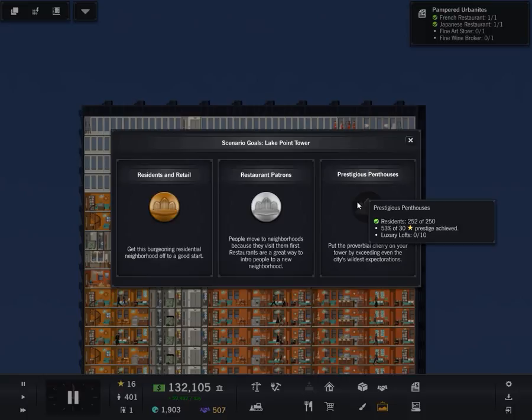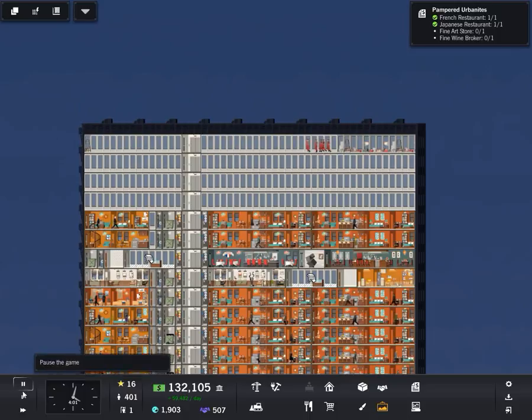So I've got to do a better job of keeping an eye on making sure everybody's happy, satisfied, getting the services they need. Other thing is I need to get some luxury lofts. So without further ado, we're going to continue here.